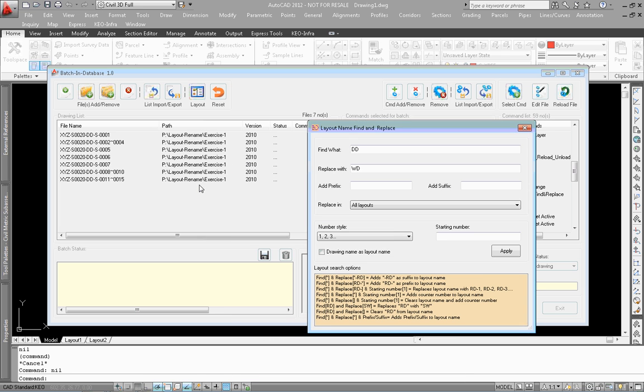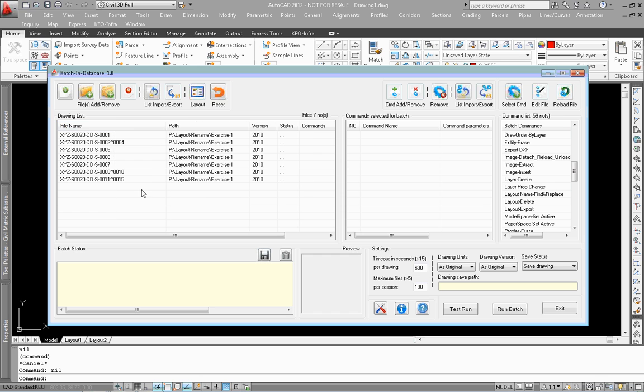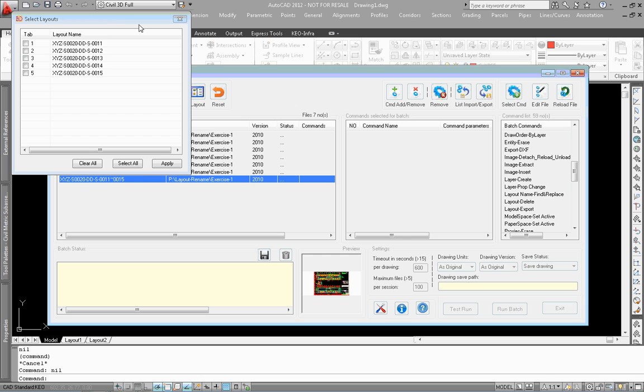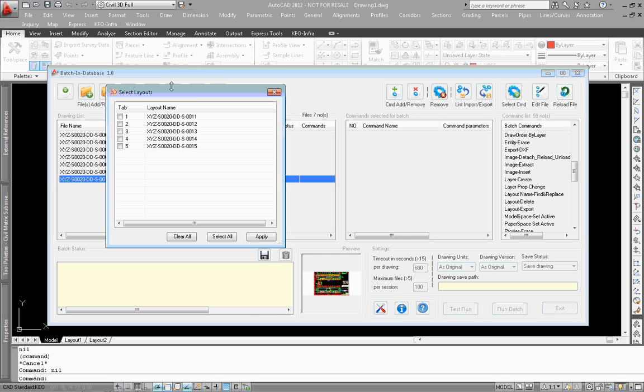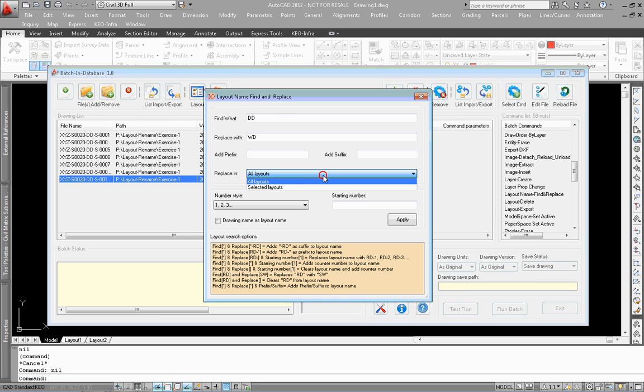If you want to select a particular layout, for instance, I have the last one, 11 to 15. If I double click the drawing, it will open and show all the available layout names here. So you can go for selected layout. If you go with selected layout, the selected layouts will be shown here. Only these three layouts will be affected if you rename using the selected option. But this time we want to go with all layouts.